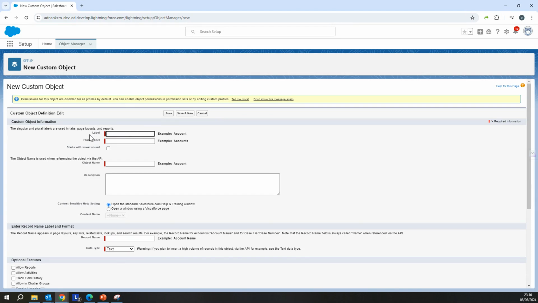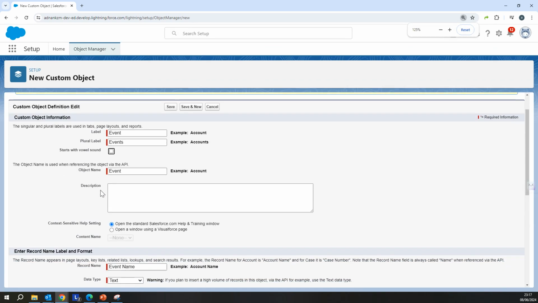So in our case, we already know the custom object label is going to be event, and then it asks you for the plural label, events. Then it asks you whether it starts with a vowel. In our case, it's starting with a vowel, so we're going to check this box. And then you can see the API name here is event, which we are happy with. And then it's asking for the description.